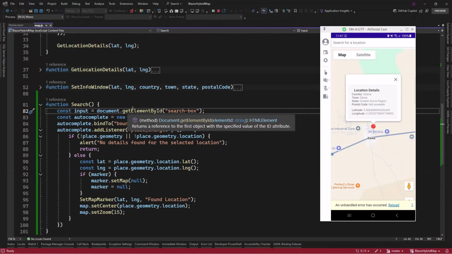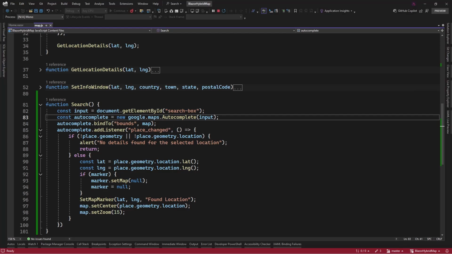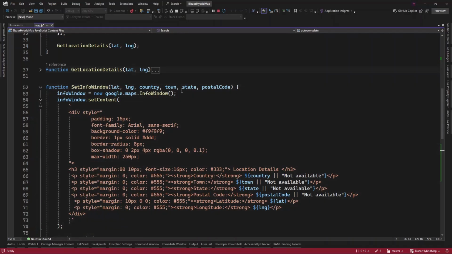So it seems from the look of things here, we made a mistake on line 83, whereby we have maps, which should be dot places, because we're going to search for places. Then we have the autocomplete. Yes, and also one thing, when we check our info window, we have this last name and postal code.